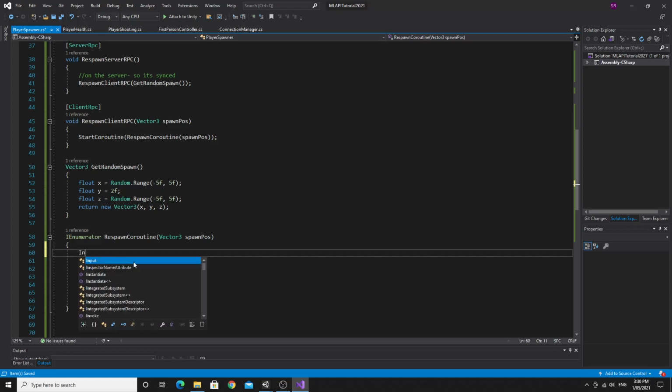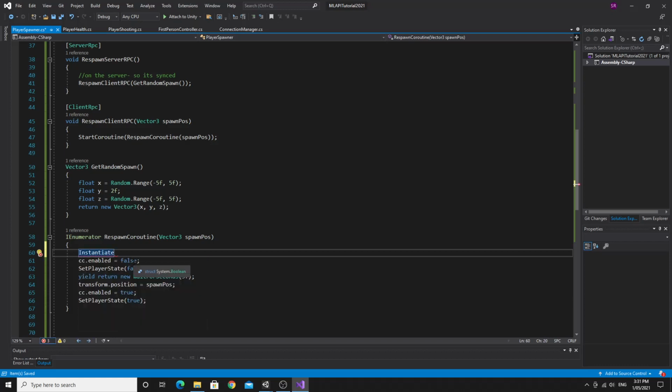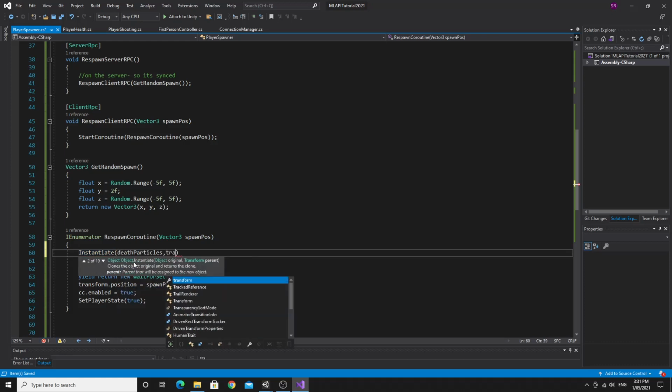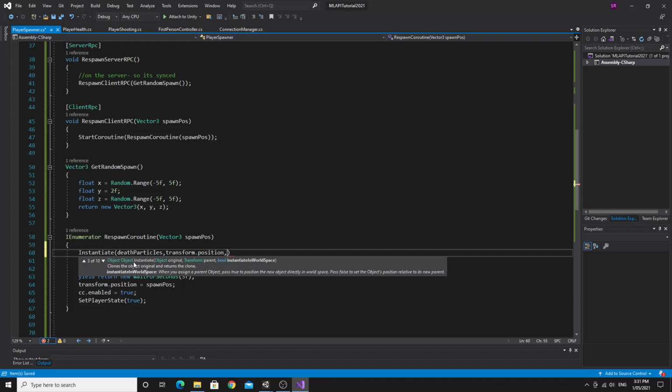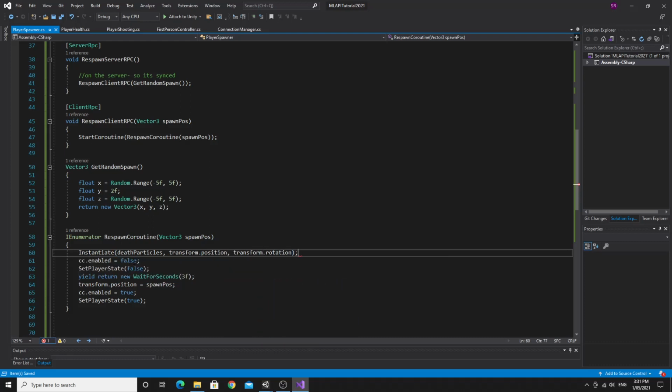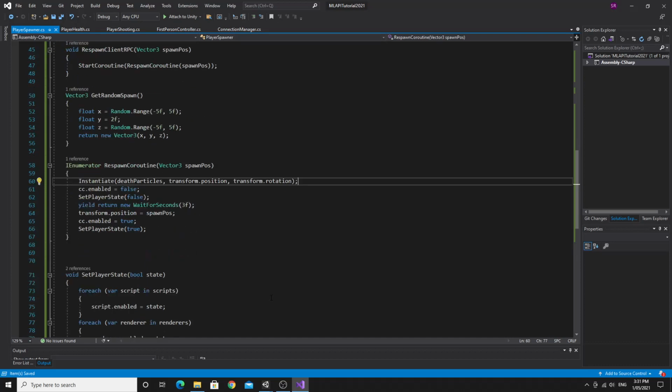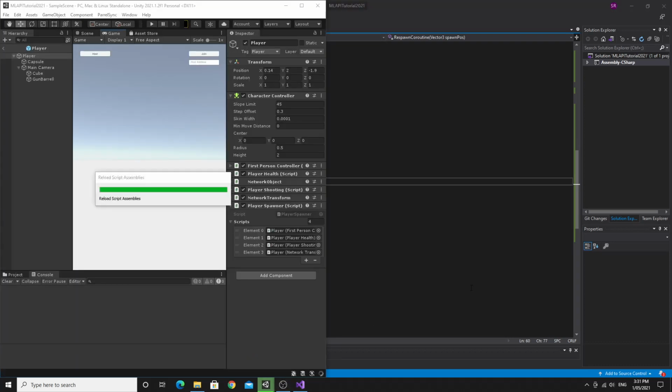It's just instantiating the particles. It's just instantiate, and then we called it death particles, and we're just going to set it to the transform.position and transform.rotation of this game object. So hopefully that's all good to go. Let's quickly test it and see what it looks like.